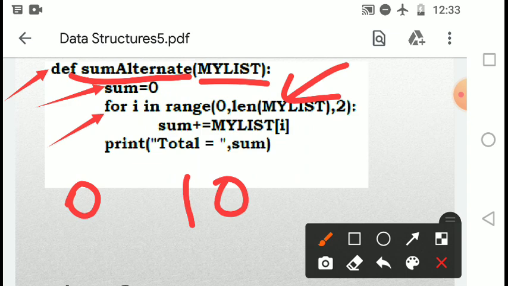But what are the values that the for function will take? It will take 0 to 9 only. That is a peculiarity of the for function. It will take my list, length of my list minus 1.